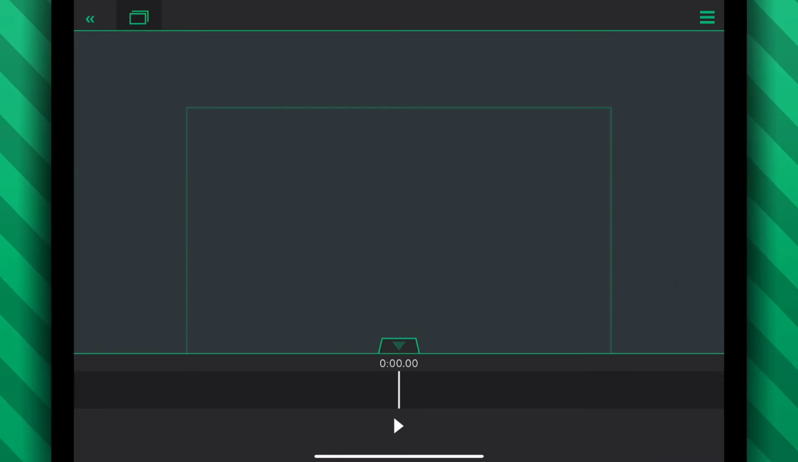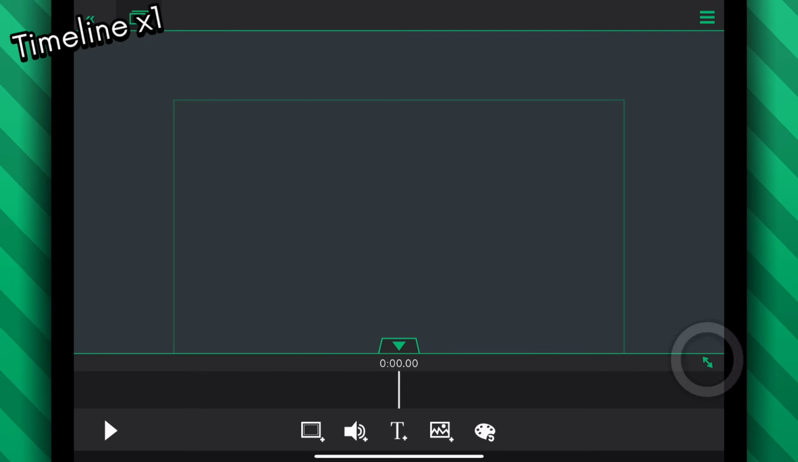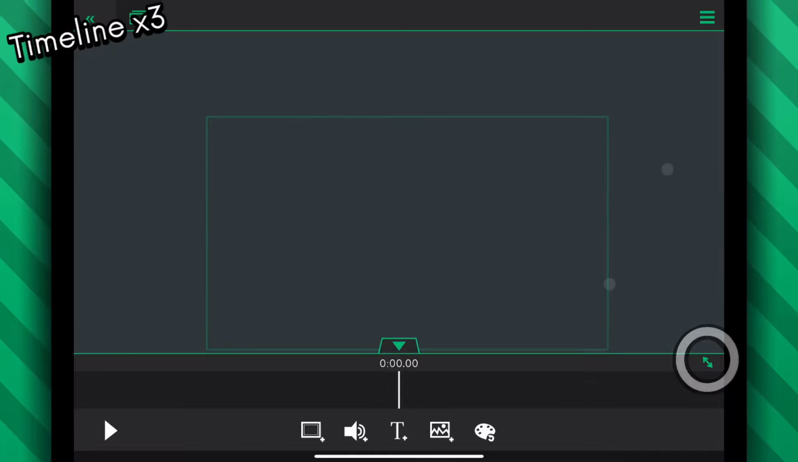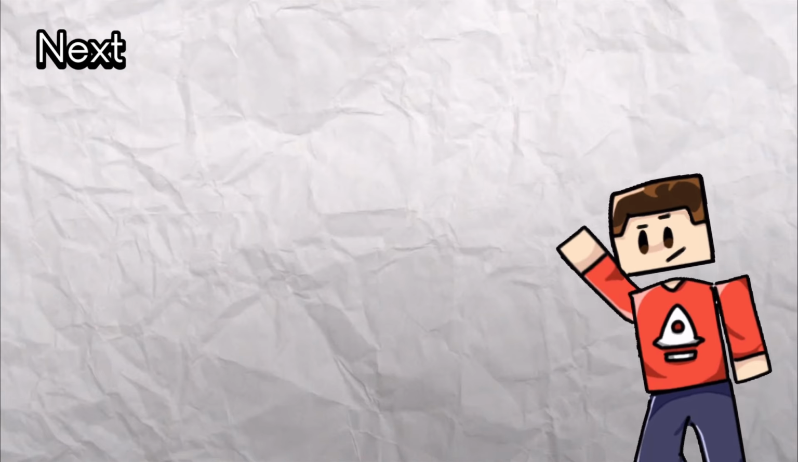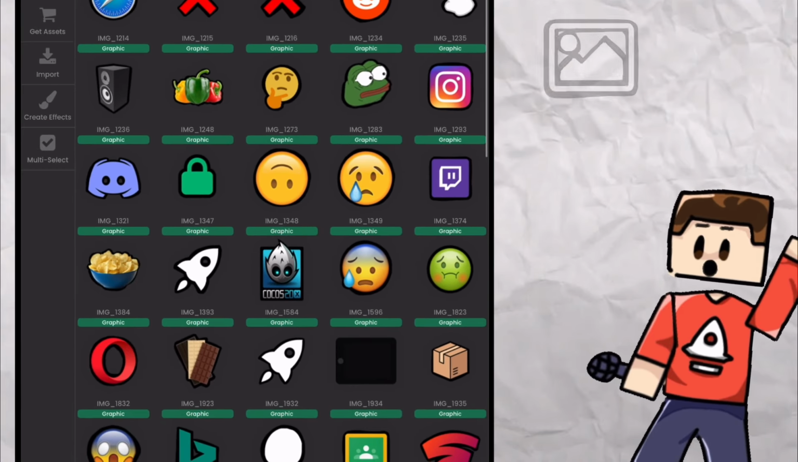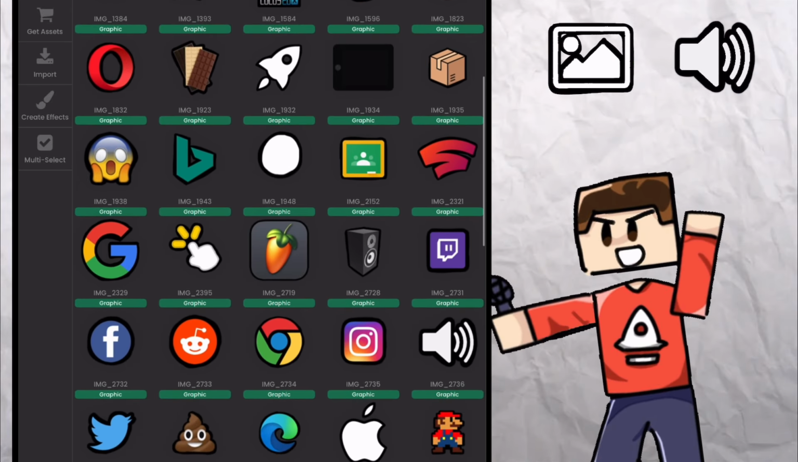Later on, I would actually start adding stuff to the timeline and implemented a way to expand the timeline even more, so you'll be able to see more content in the timeline. Of course, there's nothing yet, I was just thinking ahead a little. Next thing I wanted to work on was the asset library. You'll be able to import media to use in the project, and I wanted a centralized place where you could easily see and manage them.